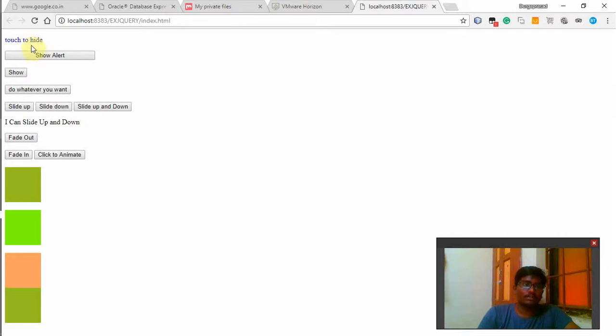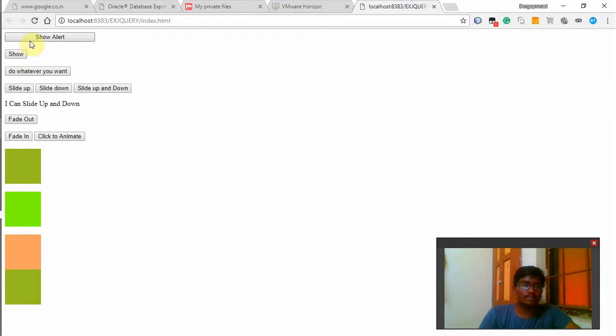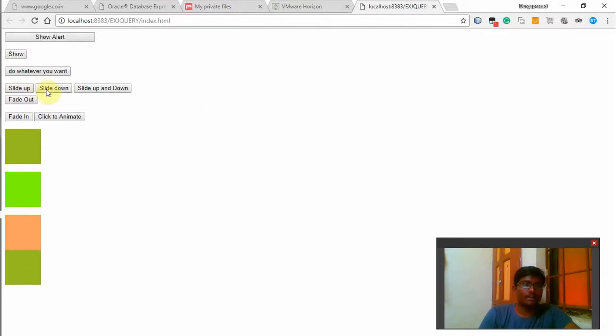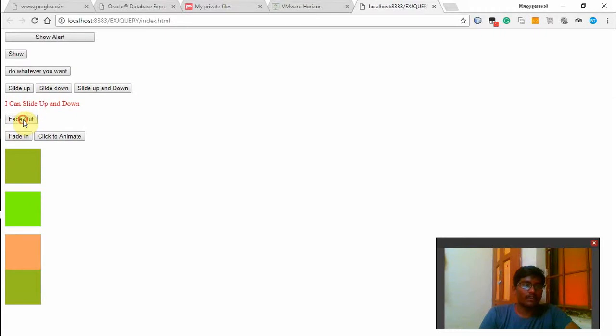Here is the data. The first one, when I touch it, it should hide and show an alert, and the alert will display here. If I want to slide up, I slide it up, and if I want to slide down, I slide it down. Fade out is like colors will disappear, and fade in, colors will come out.